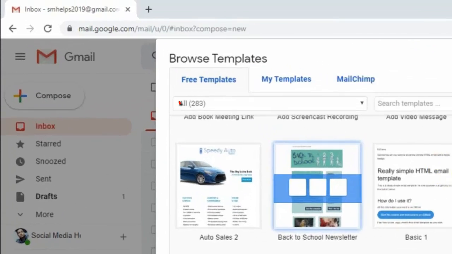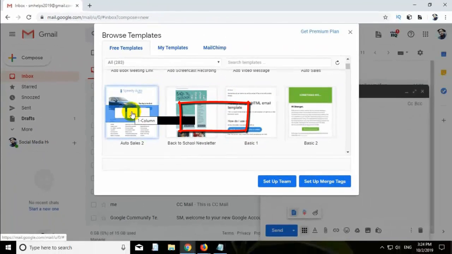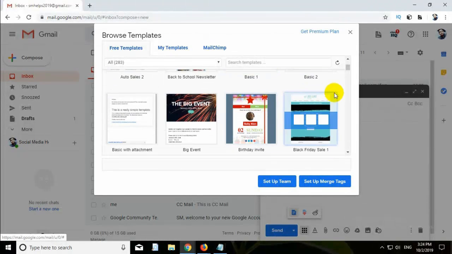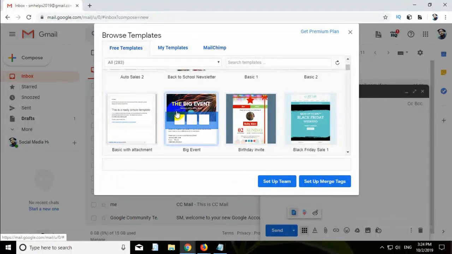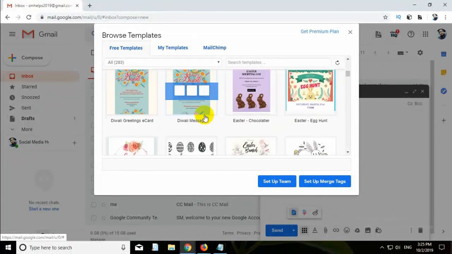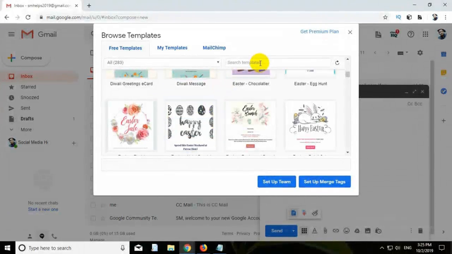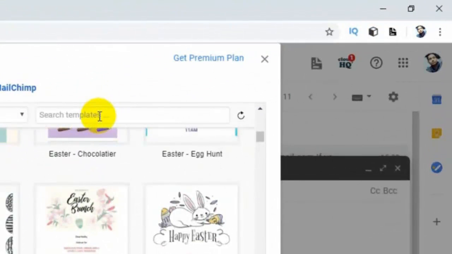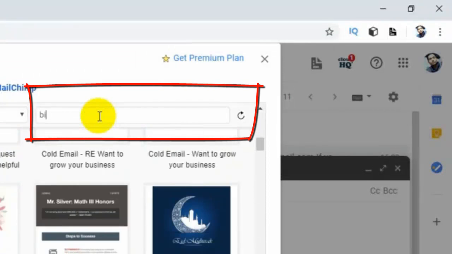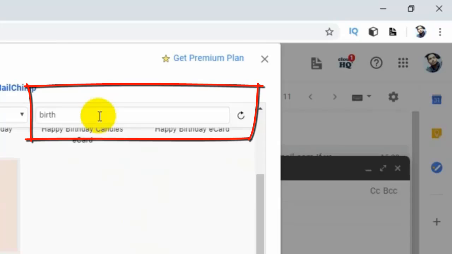Here are more than 215 plus templates available. You can choose your perfect template to use in your Gmail account. You can search here by keyword. I search here birthday.